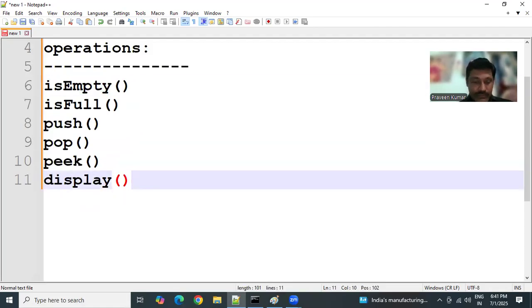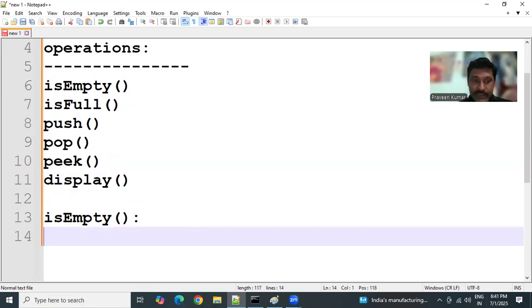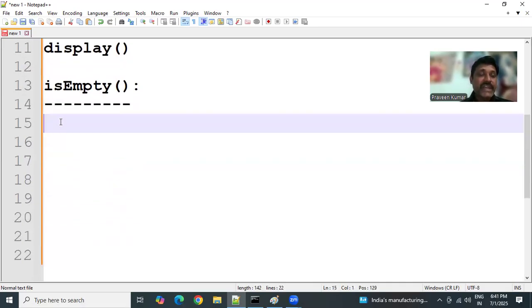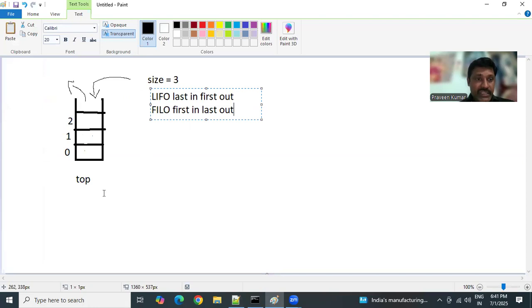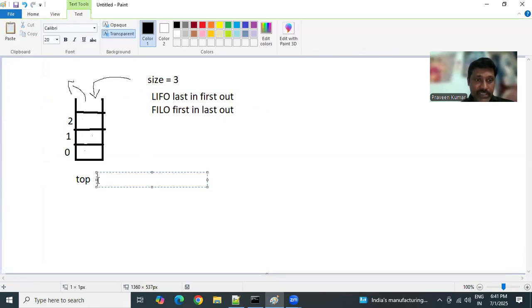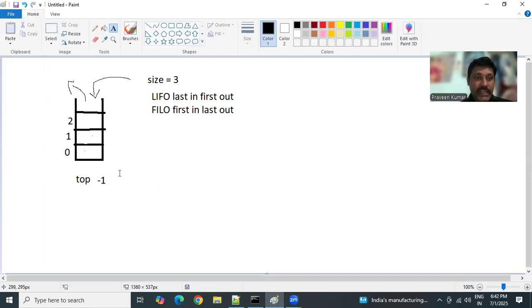Let's come to the isEmpty function. What does it do? isEmpty will check whether the stack is empty or not. If the stack is empty, it will return true. Otherwise, it will return false. Let's come to here. Initially, the top value, let me take it as top equals -1. So whenever top equals -1, it indicates that the stack is empty.